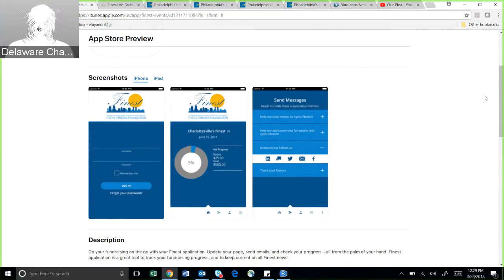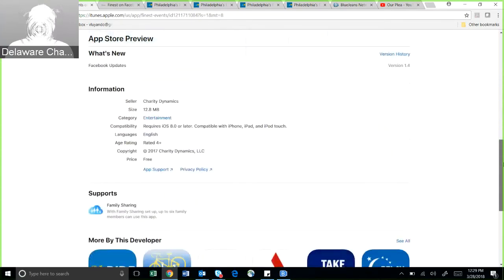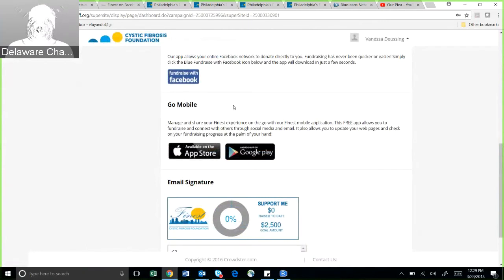So I'll send out instructions on what the different functions are with the app. But it's a really useful tool, especially if you're always on social media. I haven't downloaded it yet, so that's one thing I still have to do.